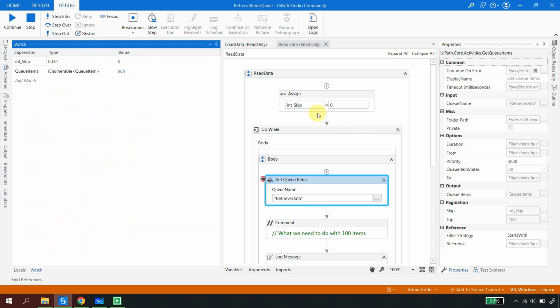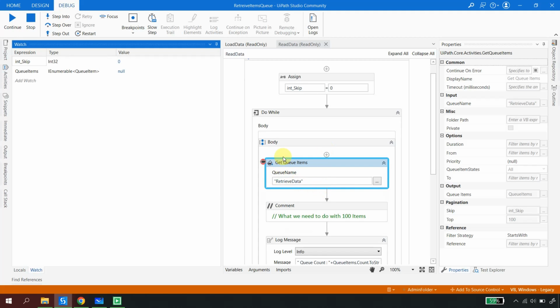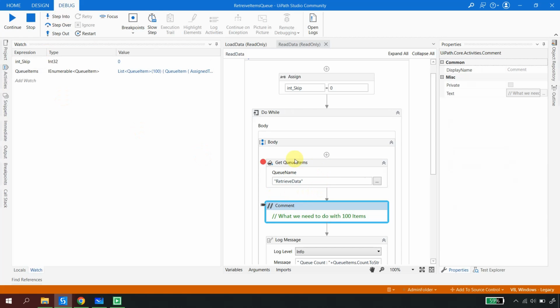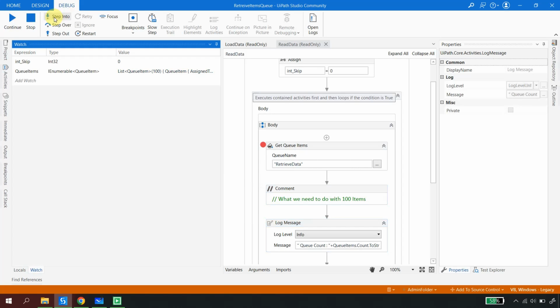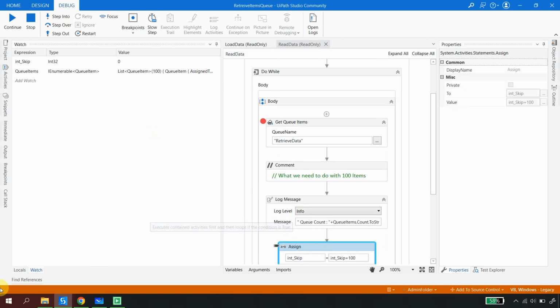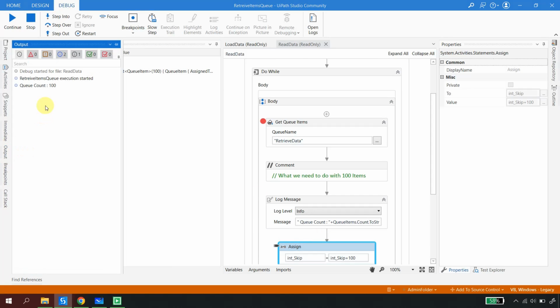Now let me go back to the watch panel here. Initially the skip variable is 0. I'll hit enter and step into. It will get the 100 items from the queue. As you can see, the count is 100 now. Now we are going to store this item and execute all this logic here, which depends on your automation. Then I simply go here and print the queue count, which will come as 100. I can verify in the output that the queue count for the first time is 100.